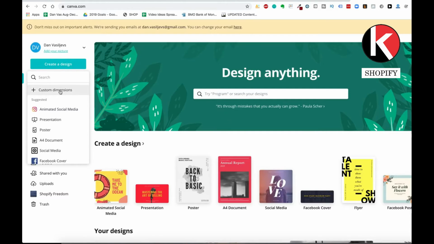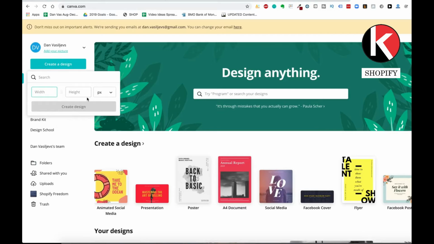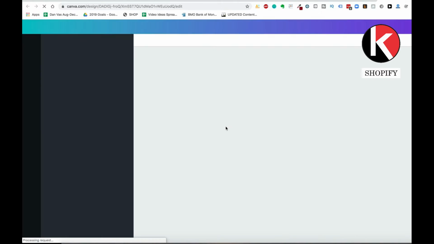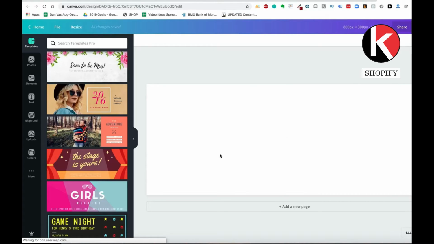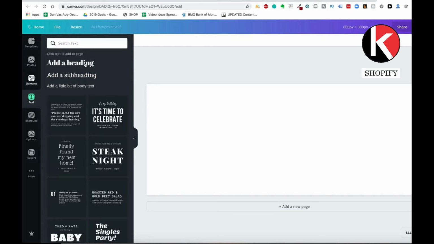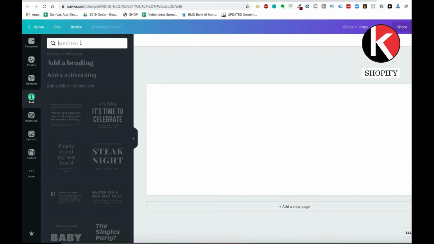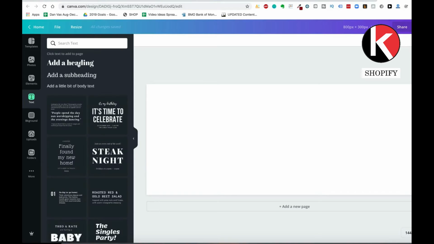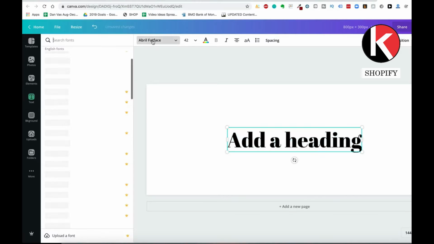For example, for a logo, width would be about 400. If it's just a text logo, this should be enough, 400 by 150, or you can even do 800 by 300. That would be better. And it should give you a wide space. There you go. And then for a logo, you can just go to text here. A font that I like would be Montserrat. Or actually, right here, we would go add a heading first. And then for a font, it would be Montserrat.